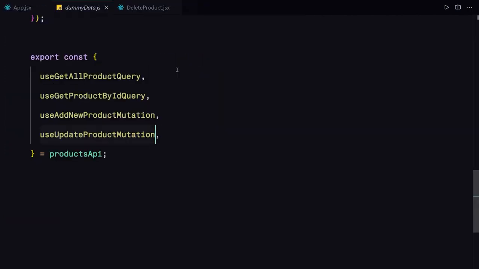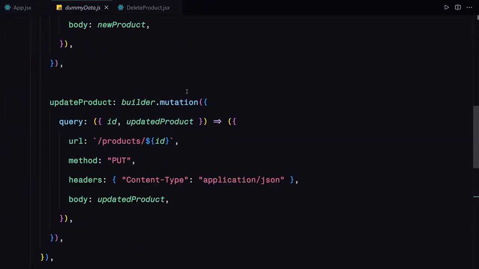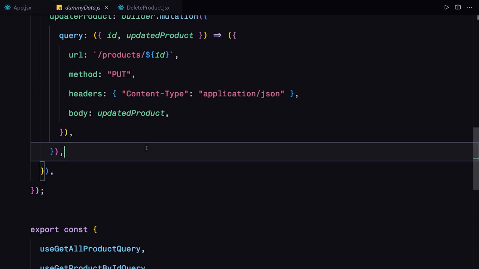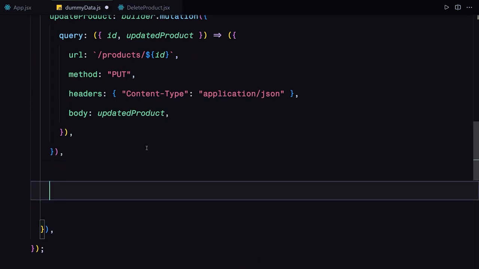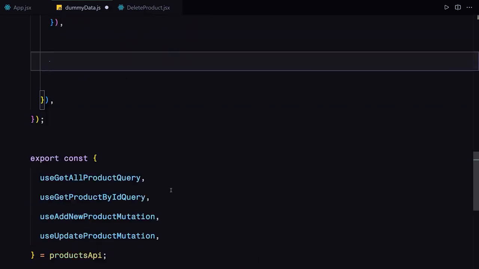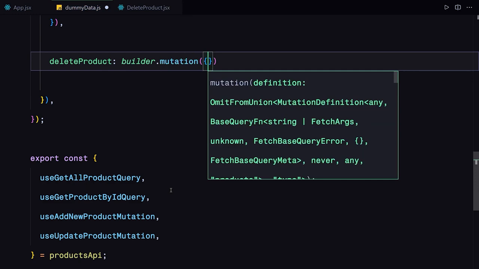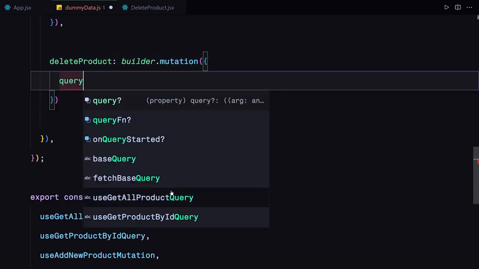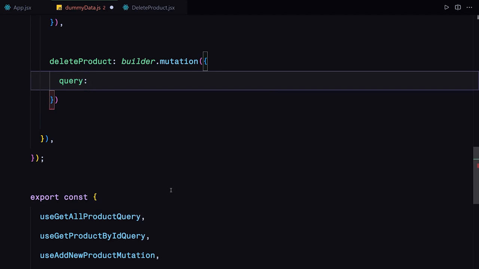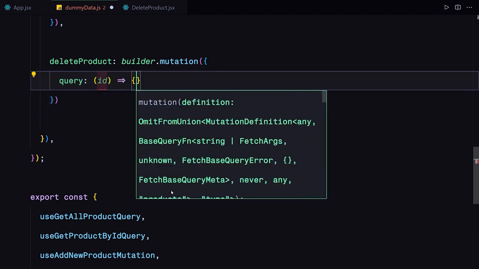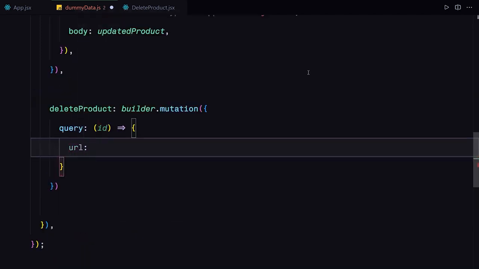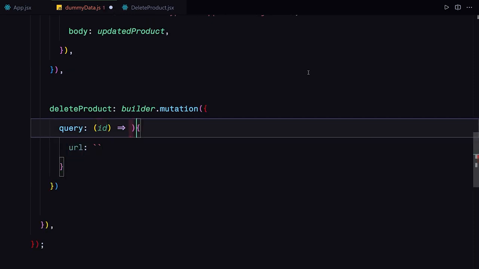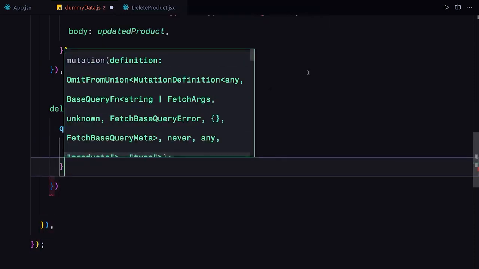Let's go to our dummy API, dummy data. There we go. Okay, so now underneath there, what do you want to do? We just want to delete a product. So how in the world are we going to be doing that? Delete product will now equal builder.mutation, because we are changing something, we are mutating something, so that's why we have to specify the method of mutation, and then we have to specify some sort of ID for that, and inside there we're going to be passing our URL, and it should be in the parentheses.